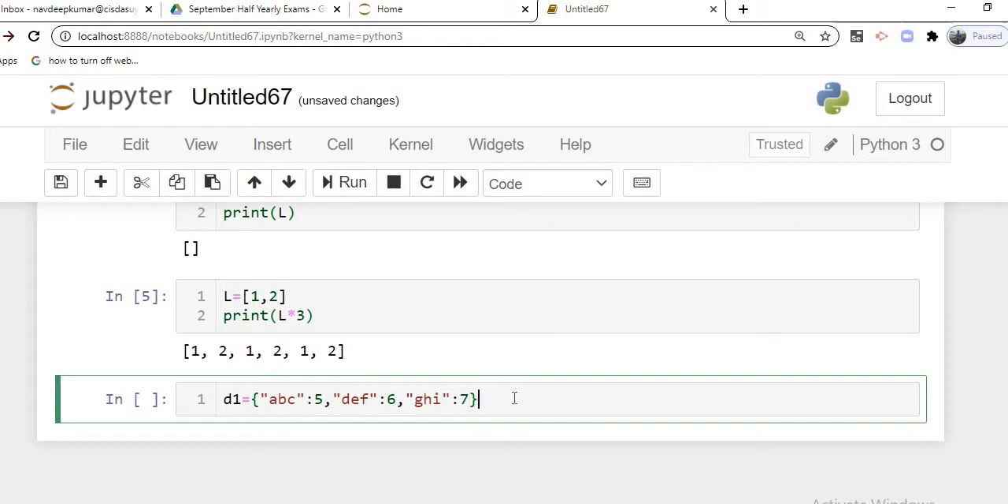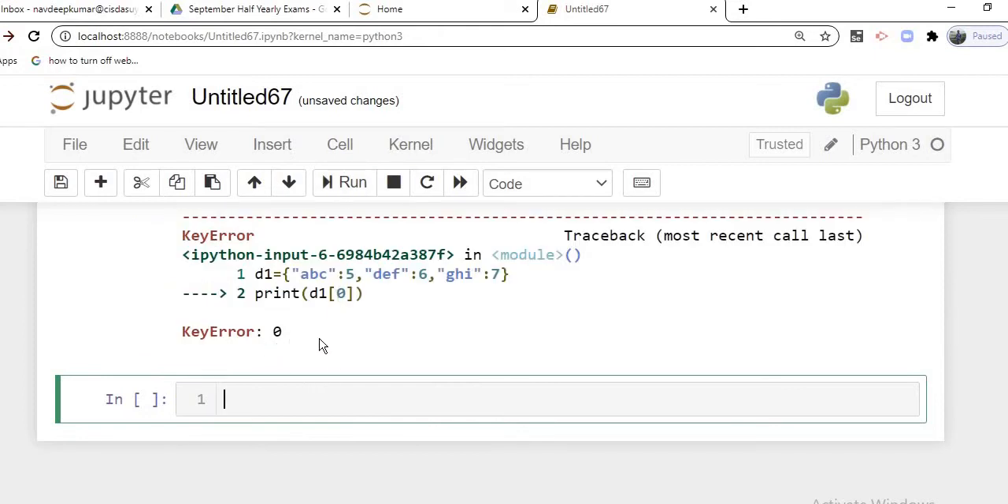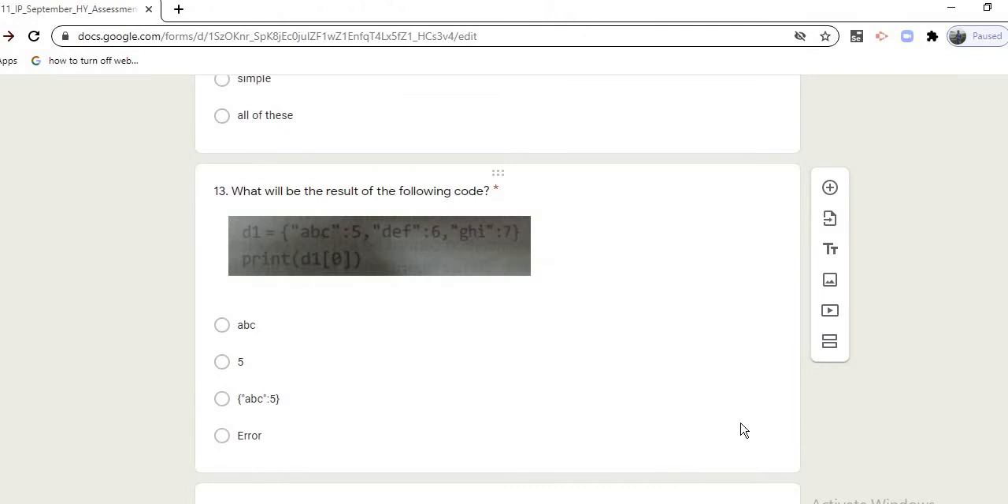And what we are trying to print? We are trying to print D1, that is our dictionary, and the key value we are supplying here is 0. So this will act as a key value. When you run this, it will give you an error because there is no such key available over there. That is called key error. No key is matching with this one. So this was about dictionaries.